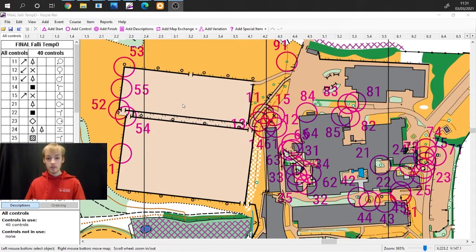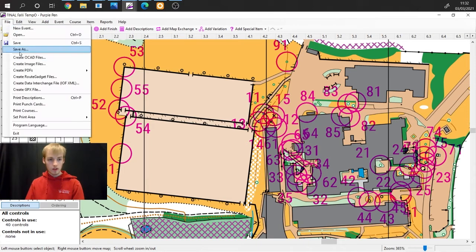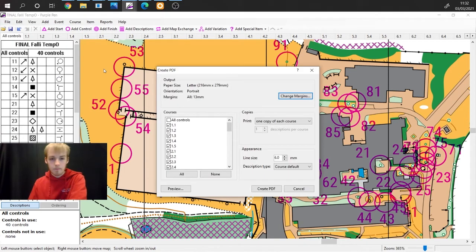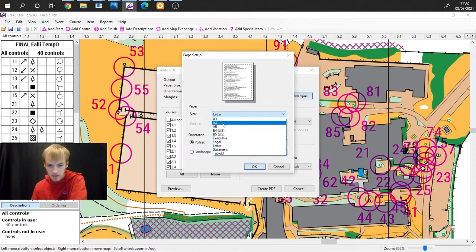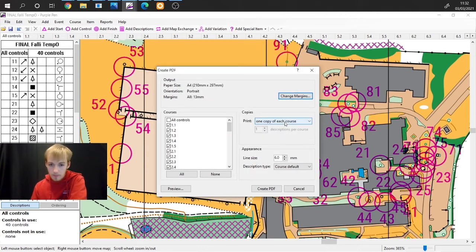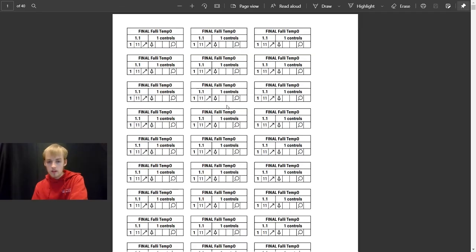And it is a very similar process to create the PDFs for the control descriptions, as we go to File, Create PDFs, and then Descriptions. In this one we need to make sure that the margins are set to A4 rather than letter, and when we print copies we want one page for each course, not one copy of each course. Scroll down, make sure the line size is 6 centimeters, and we create the PDF. And once you've done that, this is the PDF that you get.